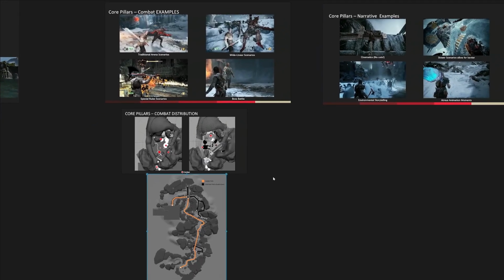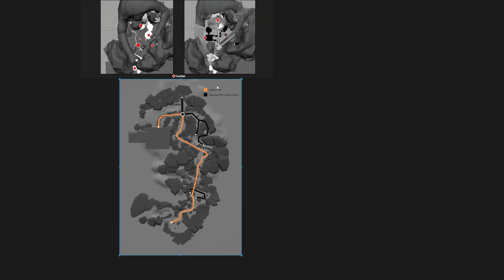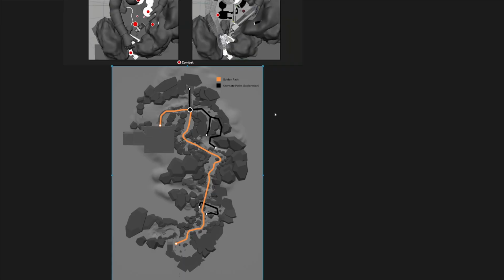And so you can see here in God of War, you have the golden path, as they're calling it for this particular game, and alternate paths. So this is a very clear delineation. What is the primary path? What are the secondary paths or alternate paths?